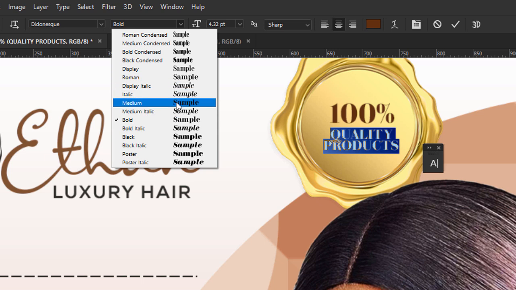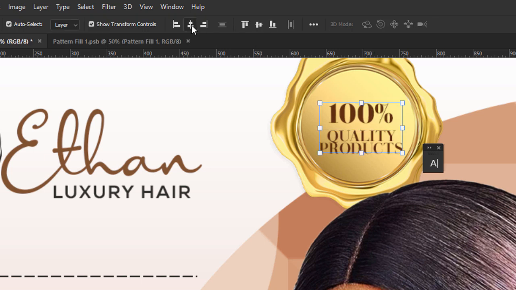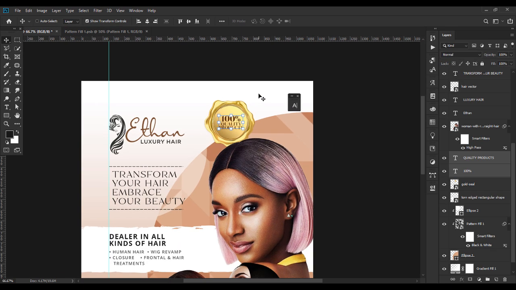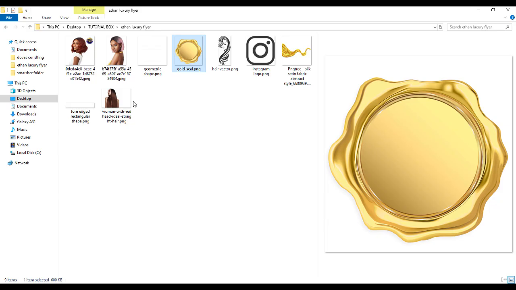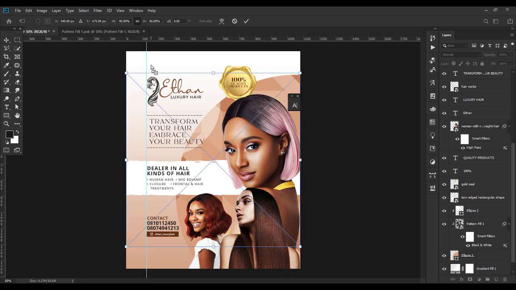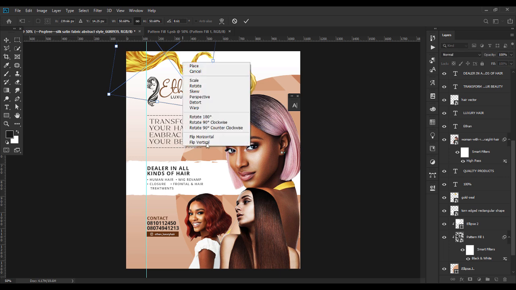Let me change this to medium. This is perfect. Select the two, make sure they are aligning, and bring it closer. Make sure it's at the center of this. I think this is fine. So on the last note, we are going to add some other details. So I'm going to add this here. I'm not going to make this gold. Let's add this here. I'm going to make it gold. Change the direction.